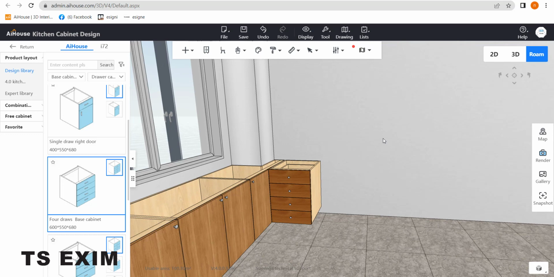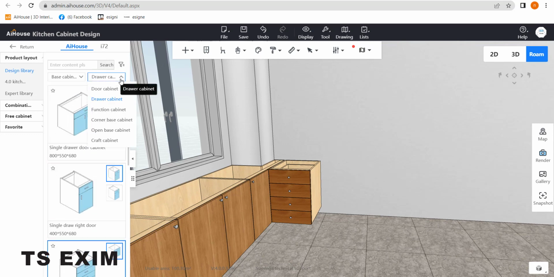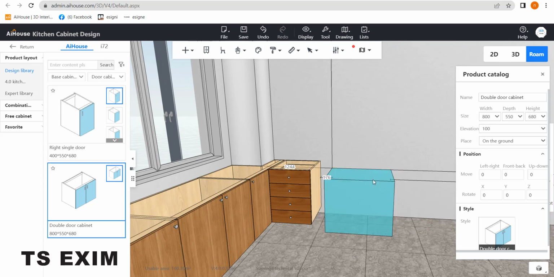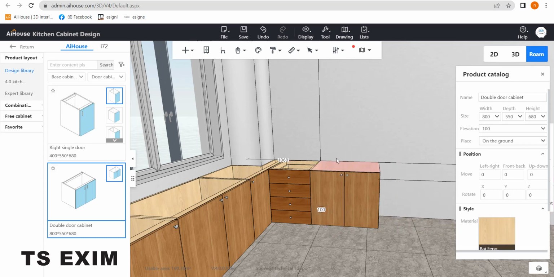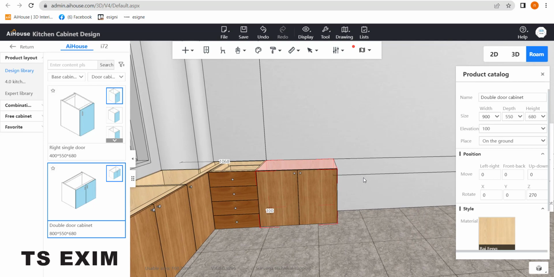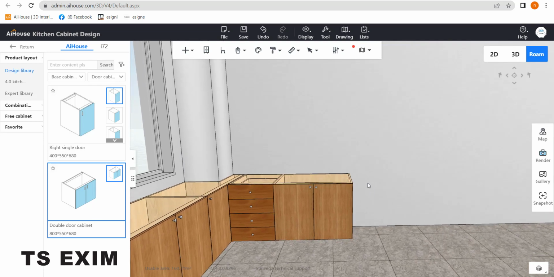And then you go back to door cabinet. Change the second button, go back to door cabinet, and drag a double door cabinet here, next to the drawer cabinet. You can also adjust the width if you want. This one will change to 900. Okay, done for this part.